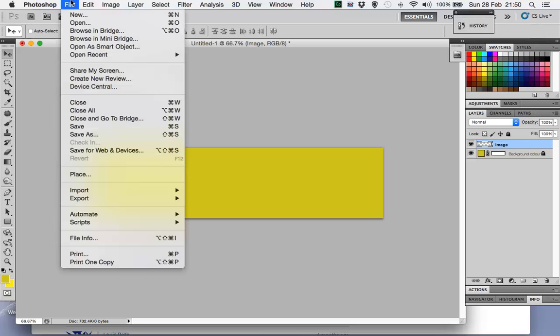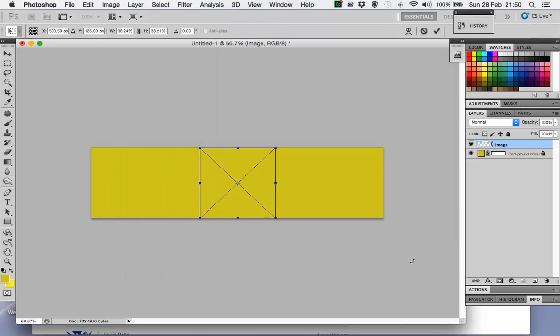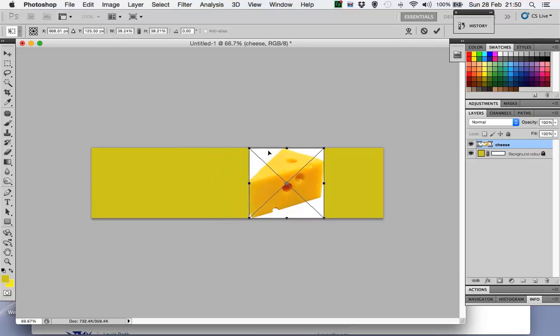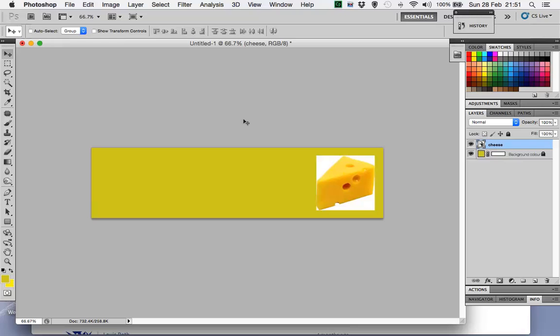I've got an image saved on my desktop, so I'm going to go to File, Place. It's my cheese image. There's my cheese. I can now move it about, scale it. If I hold Shift whilst I scale, it will keep the quality of the image. I'm just going to pop it just there. When you're happy, press the Enter key on the keyboard. It's my lovely piece of cheese, but I'm not happy about the white areas.